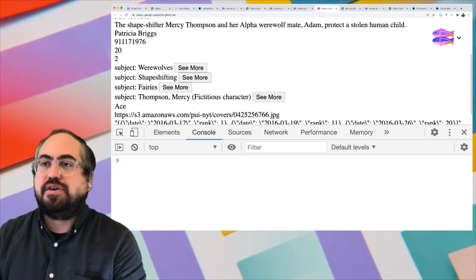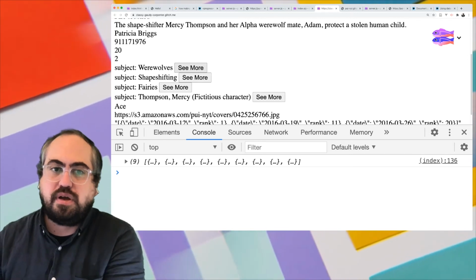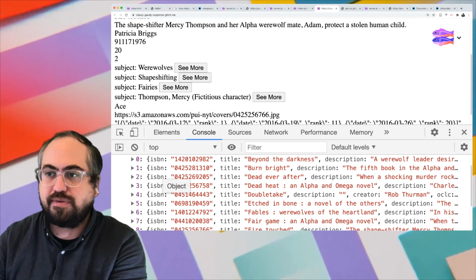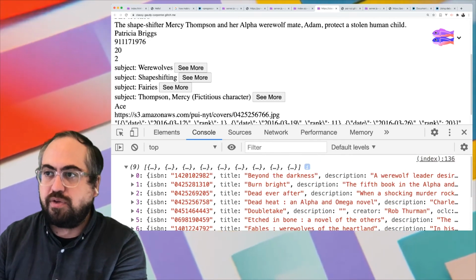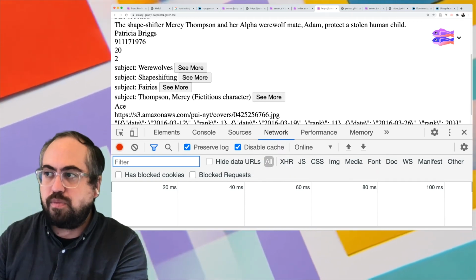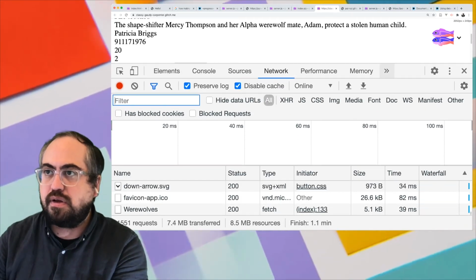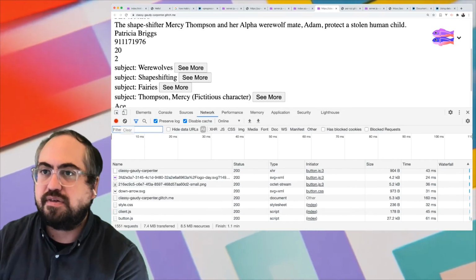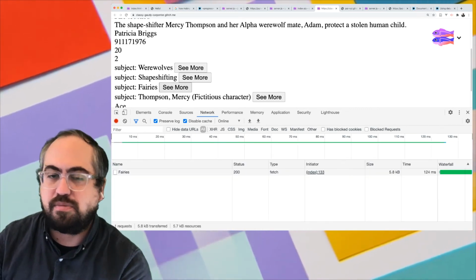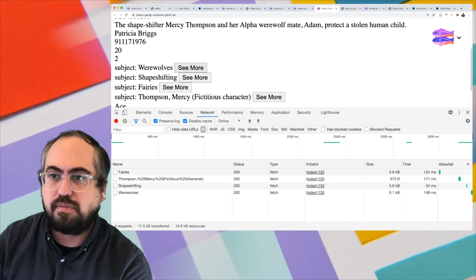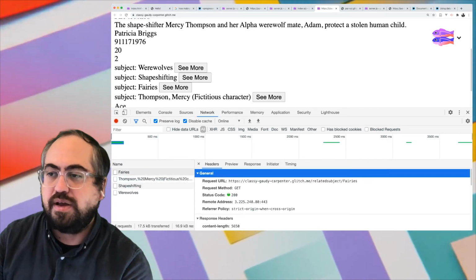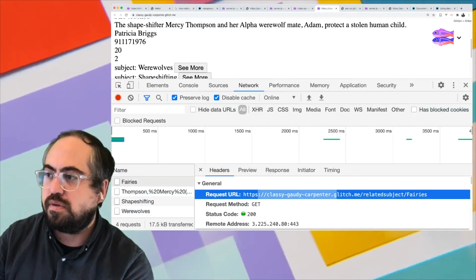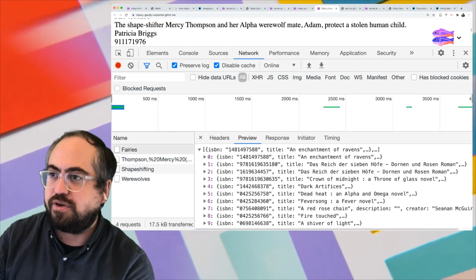So then when we have a subject here and we click on werewolves, it's actually making that fetch request and it's going out and returning more things about werewolves, right? So if we look at the network tab, let's make it smaller. When we actually click on these things, like the fairies tab, it makes that request, right? It's making these requests in real time. And so here's the URL it's making the request to. And then it's showing us the response too.